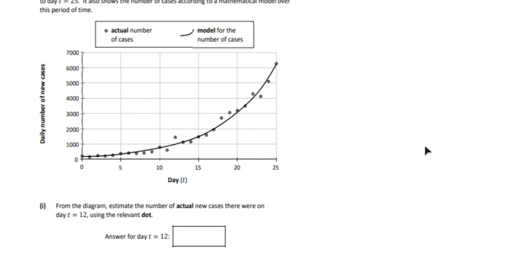So when t is 12, using the relevant dot. So the dot is in bold there. If we go to 12, 12 is about here, and you see that the dot is up above the curve. So this is the dot, so you have to read across there, and you can use a ruler to cover it, but it's approximately exactly halfway between 1,000 and 2,000, so we'll say 1,500.